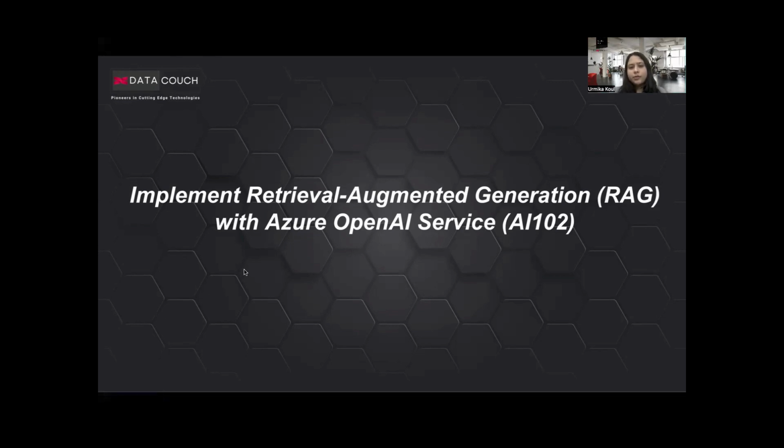Welcome to today's meetup session on implementing retrieval augmented generation with Azure OpenAI services. This event is hosted by Data Couch, and today we are honored to have our SME Vishwanatha Swami as our instructor for the session.